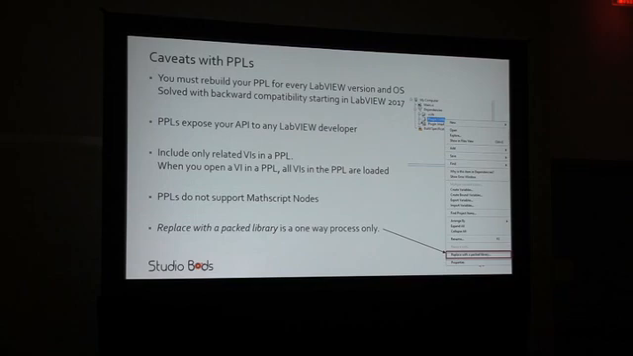Replace with packed library is a one-way process only now, so it's coming in LabVIEW 2019. We should have the reverse way, because when you want to debug, sometimes you need to go back to source, and it's a pain.